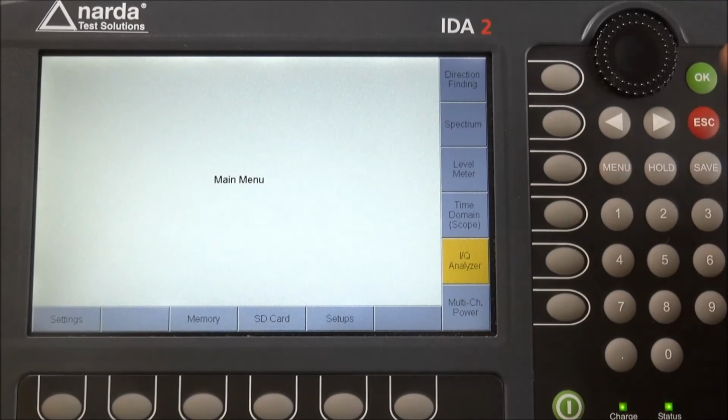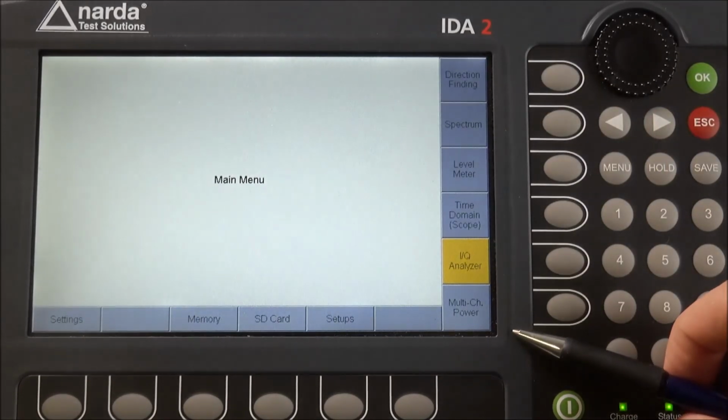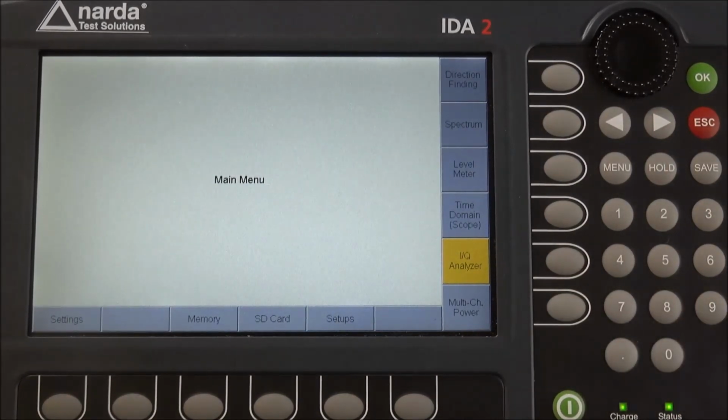Those were basically all the operating modes in the IDA. Of course, there is much more to show. Please refer to all of our other videos.